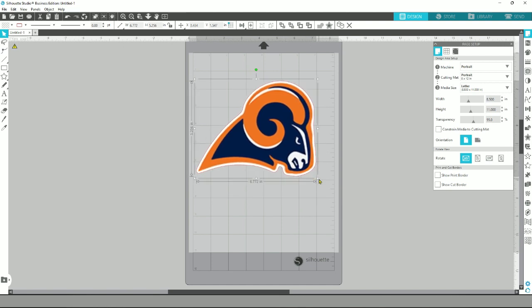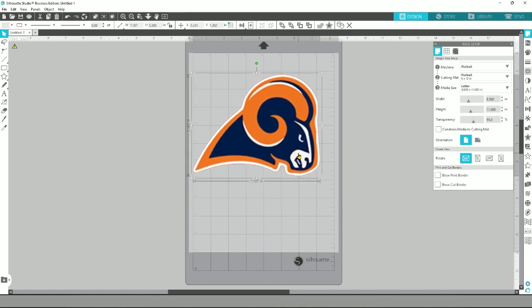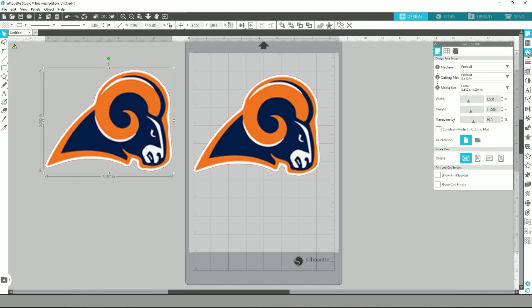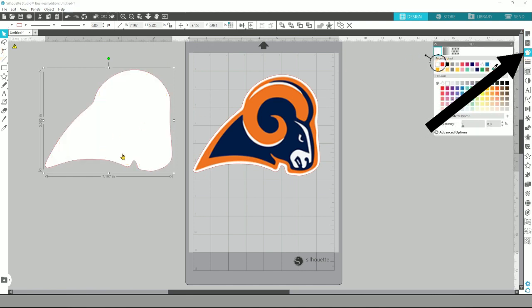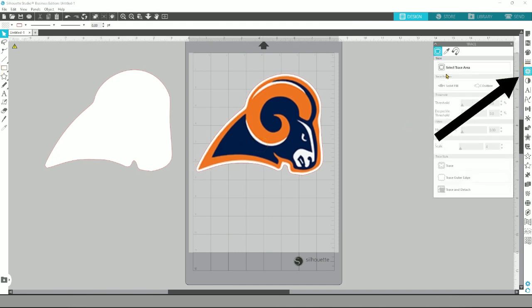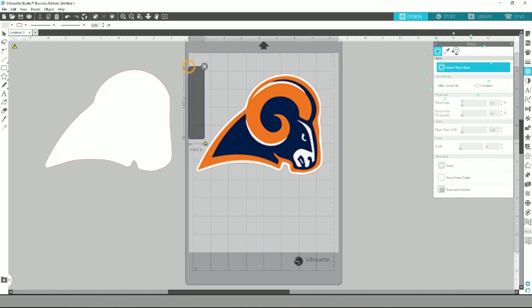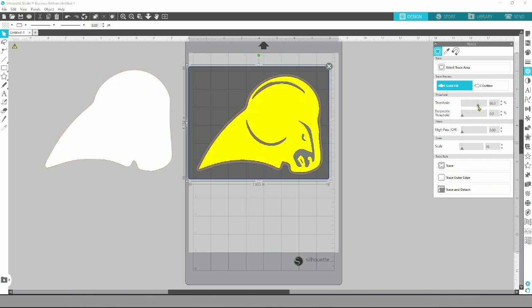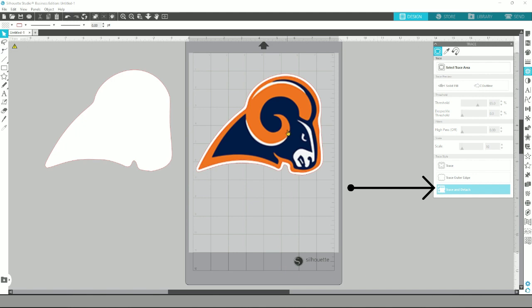So once I drop a picture onto the screen, this is a PNG, I'm going to right click on my mouse and duplicate. Then I'm going to go to the paint palette, and this duplicated image I'm going to change to white. Then I'm going to go back to my toasted butterfly. I'm going to left click and highlight in order to select my trace area. I'm going to increase the threshold so that I am tracing everything except for the outer white edge. I will click on trace and detach.